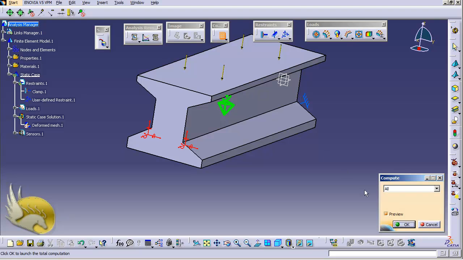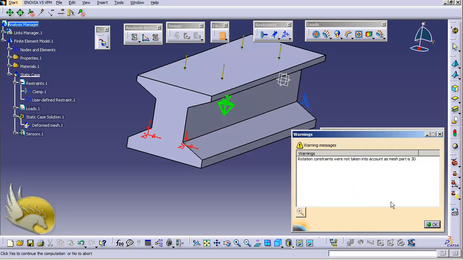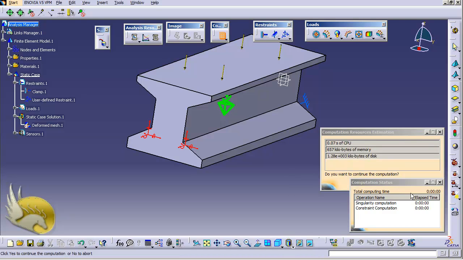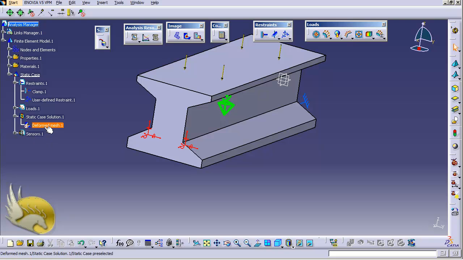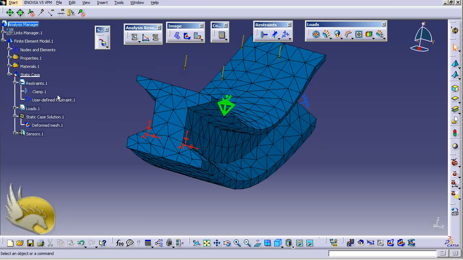Again, computing this. And after computing, it tells me that rotation constraints were not taken into account as mesh part is 3D. So you can see that restraints is not going to apply. So I click on OK. And after a while, I just want to activate it again. I can see that rotation is not taken into consideration because of the 3D existence of this. Okay, this is frequency and user-defined restraints as you watched it.